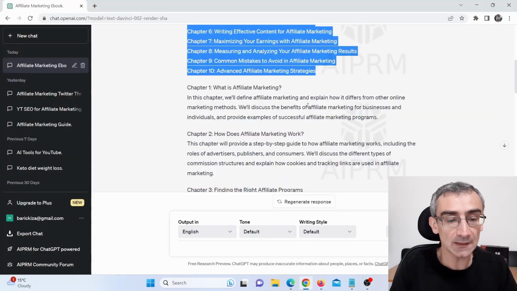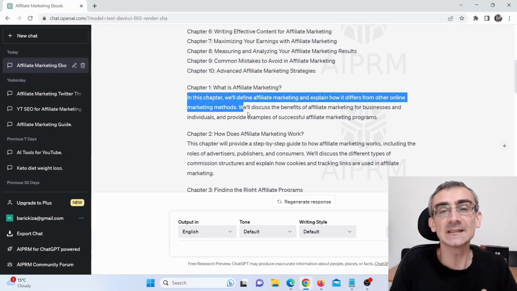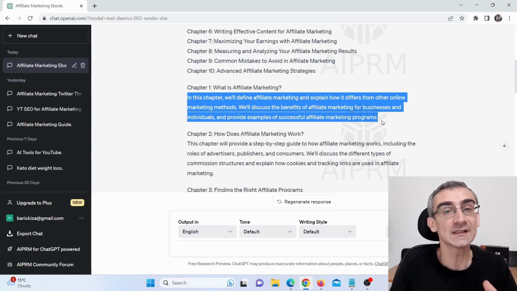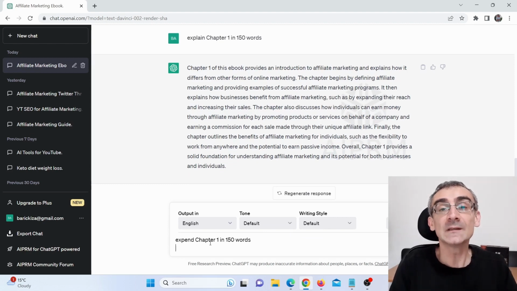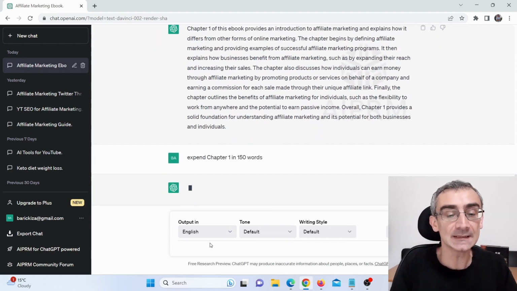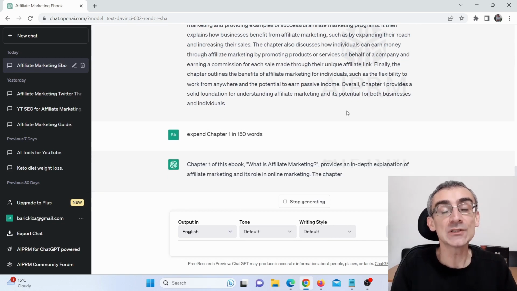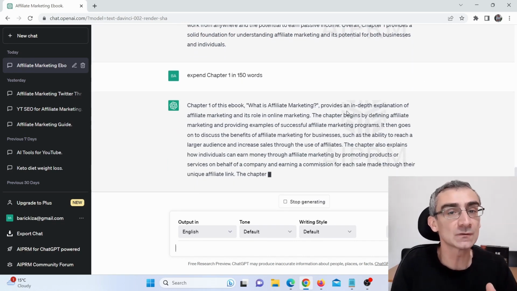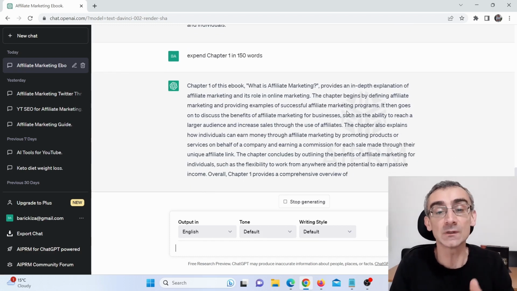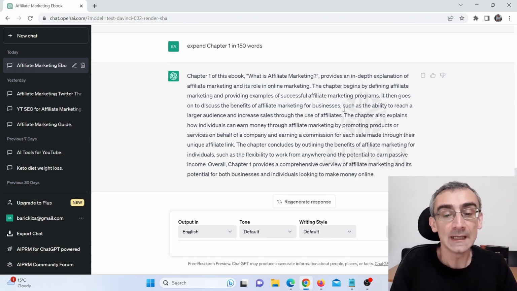So I will simply go back here, and here you can see they briefly described this first chapter. So I need to tell it to expand it a bit. And I can simply say something like this, okay? Expand chapter 1 in 150 words and press enter. And now ChatGPT will expand chapter 1. Now I said 150 words, but you can say 100 words, 50 words, 200, 500 words, depending on how many words you want. And here you can see they expanded in 150 words.